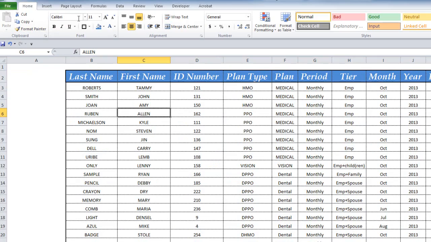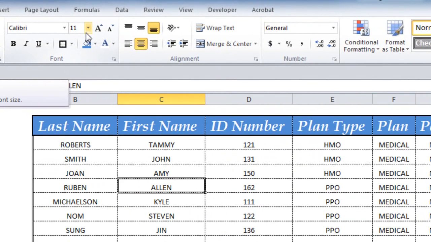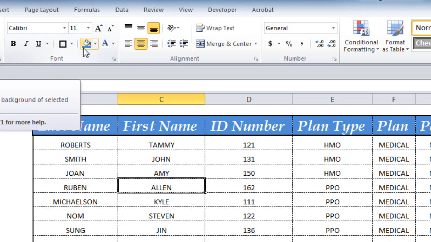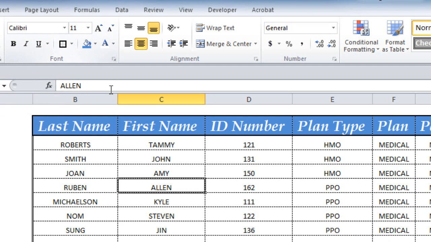So we've changed the font, the sizing of the font size too. You could use these two icons here. Use some bolding, some italics. You could also do underline if you want. We changed the borders, did some fill cells, changed the font color, did some alignment, and a couple other things.